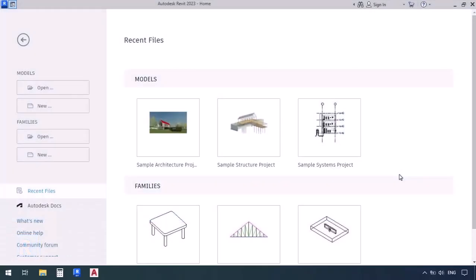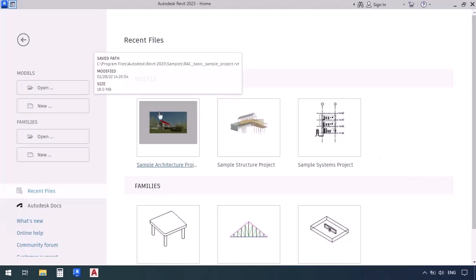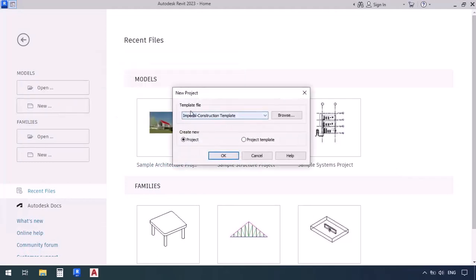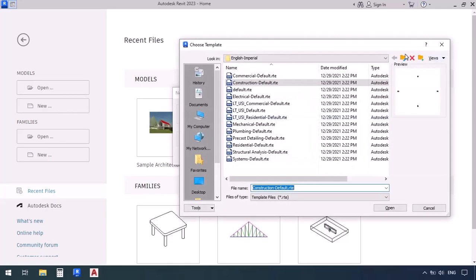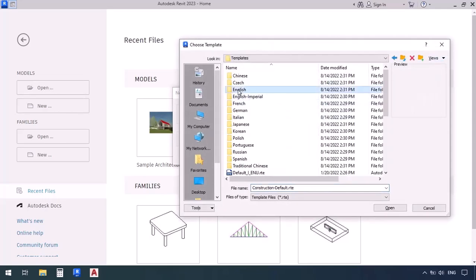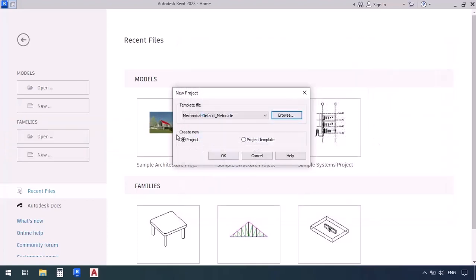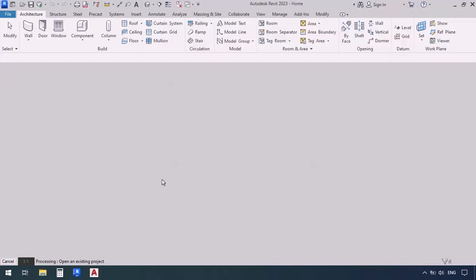We want to start by modeling the canal. So we're going to click New in the first page of Revit, and to find the appropriate template for this matter, I can go to the English folder where we have the metric items, and then we select the mechanical default metric file and open it. And from these two options, we're going to select Project and then click OK.